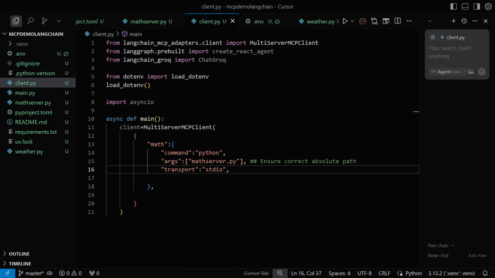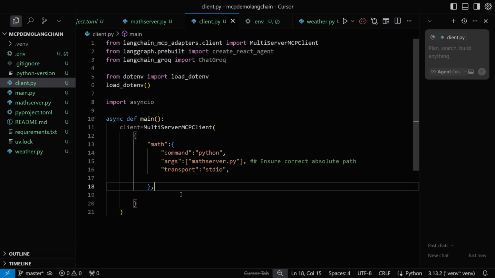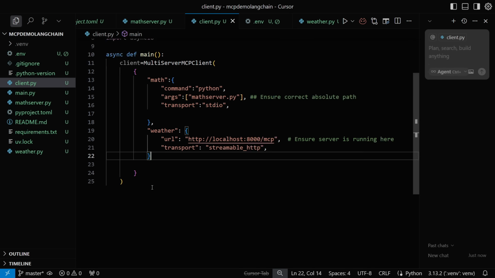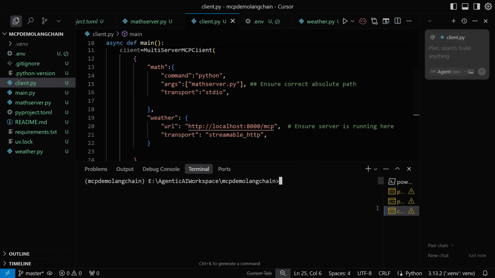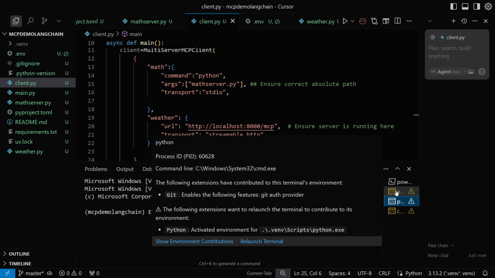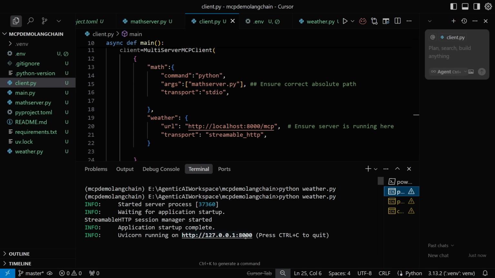Now coming to the next tool, it is nothing but my weather tool. So if you see my weather tool, it will be something like this. Weather, localhost 8000 slash MCP. Ensure the server is running here. So if you see over here, my server, where is it running? It is running on this localhost, and when I do slash MCP, that basically means it will be able to get all the MCP servers that it is running.